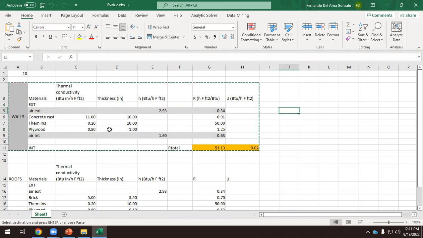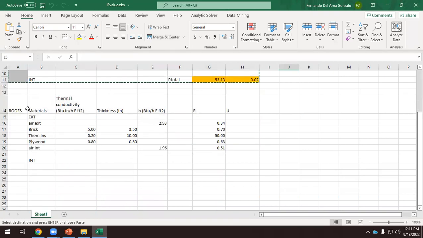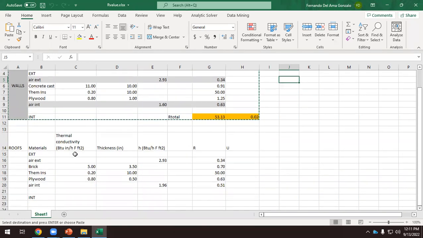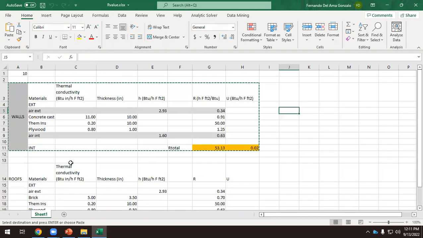Here we have this for walls. Then you have to include something about roofs and floors. But I think, Tim, you asked me last week if there's a place in which we can find all the thermal conductivities together, so that we don't have to look them up on the internet every time. And yes, there's a place.